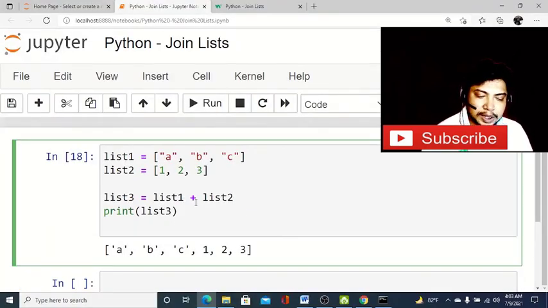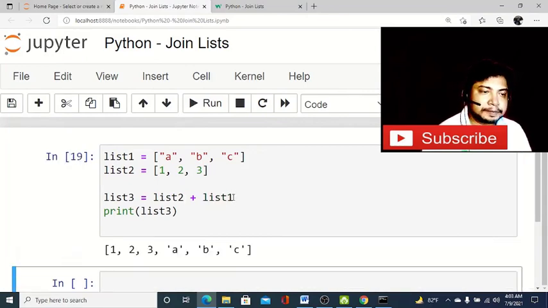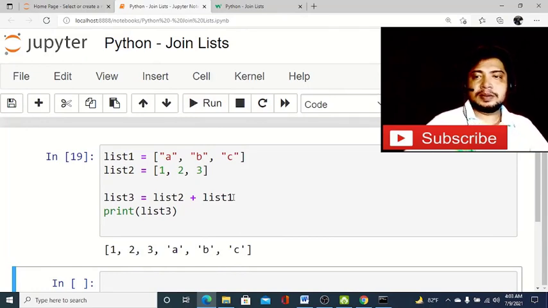Let me do one thing here. Let's do list 2 as 1. Let's see what happens. Yeah, the same thing happens. The lists will join together. So this is a way.